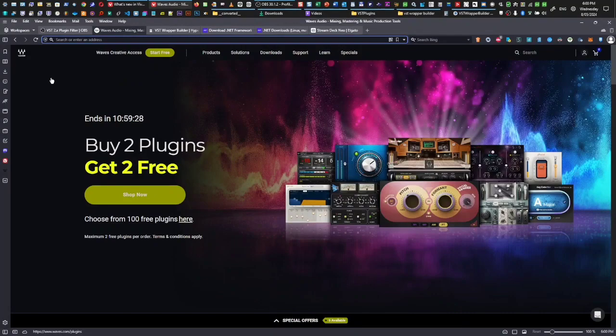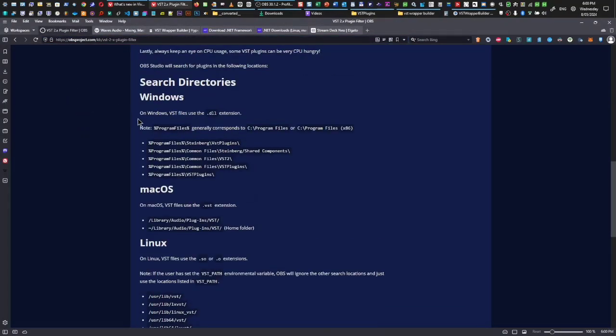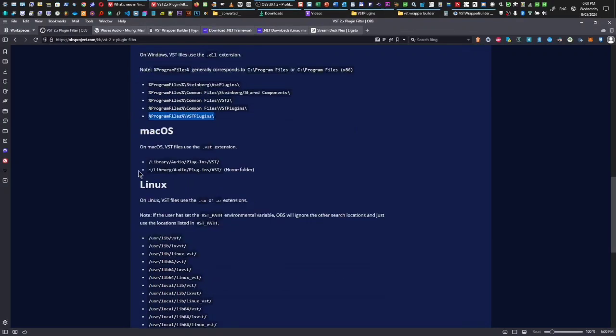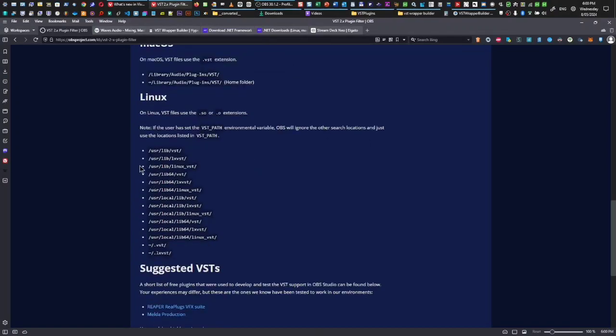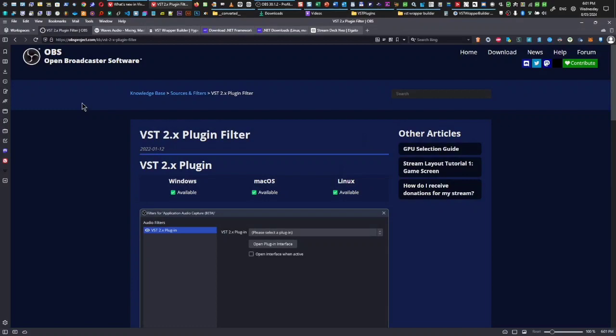So if you're on Windows, your VST folder, basically where your VST plugins are installed, sometimes it's Steinberg VST plugins, sometimes it's just a custom plugin folder. Mine is just called Program VST plugins. On Mac, it's in Library, Audio, Plugins, VST, or possibly some of these other folders, and then in Linux as well. This is all the documentation on the OBS project website. You can just Google VST 2.x plugin filter and you'll find it.